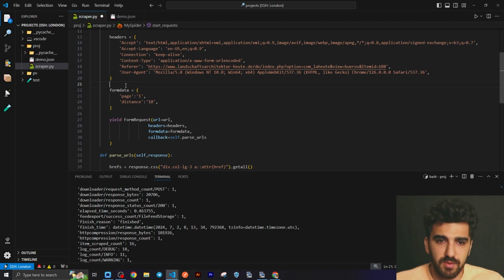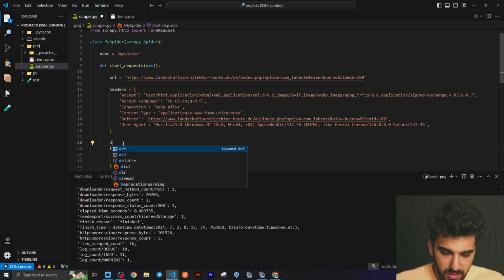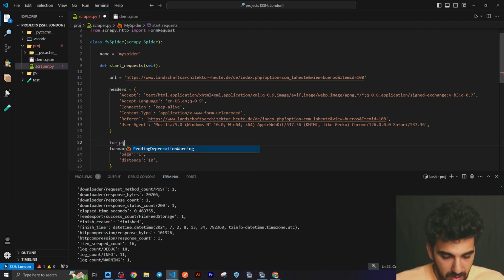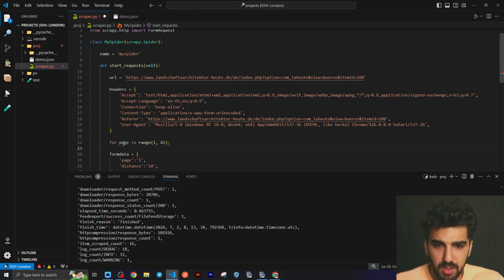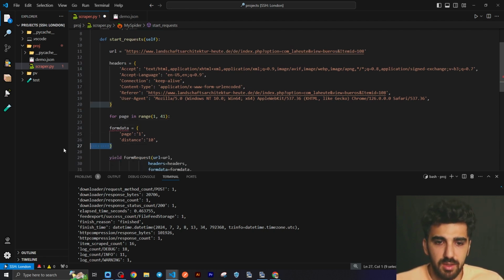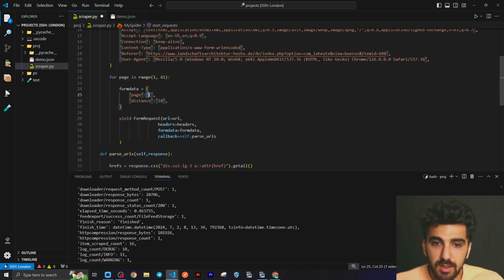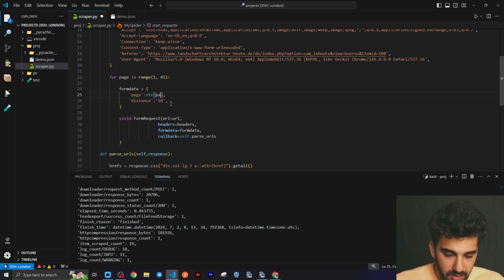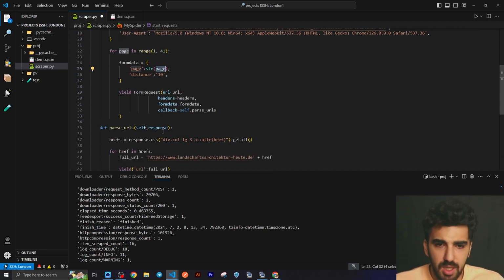We just need a for loop here. Headers are the same, URL is the same, so we can say for page in range 1 to 41, maybe. Yeah, because it starts from 1. So pages equal to a string page, and also the distance each time increases the page number, then it creates the form data, it sends a new request, and that's it.